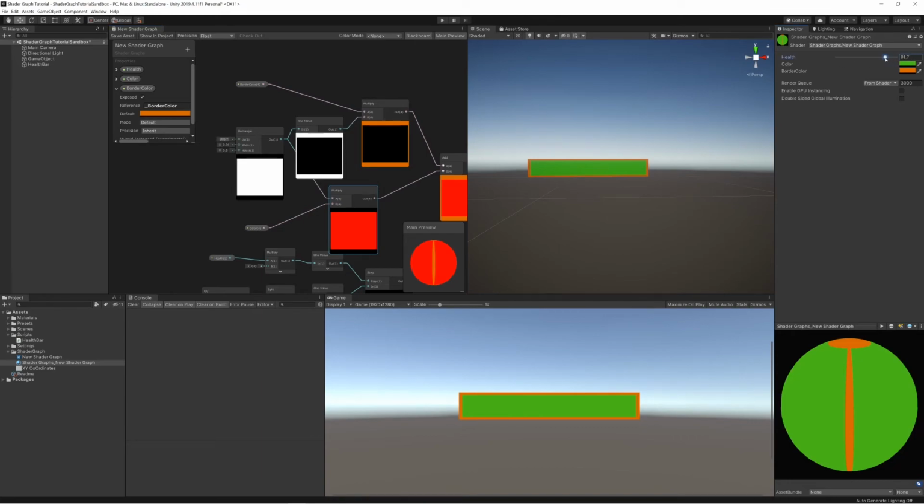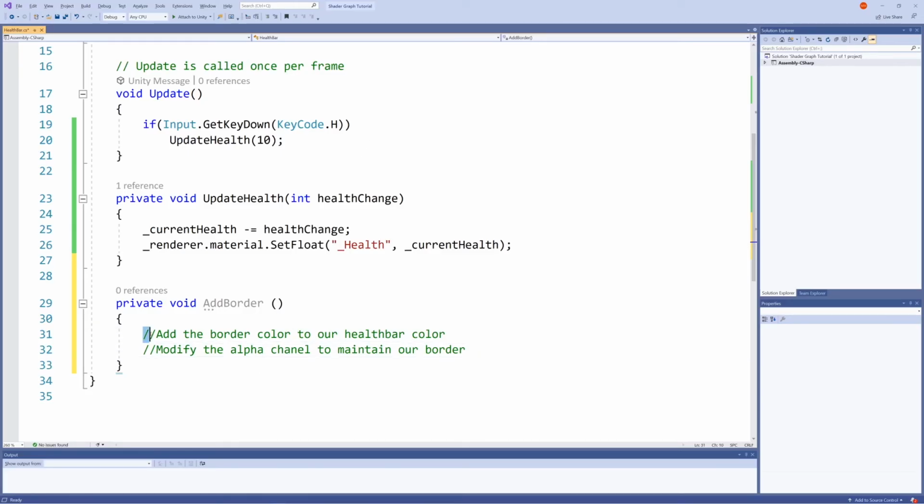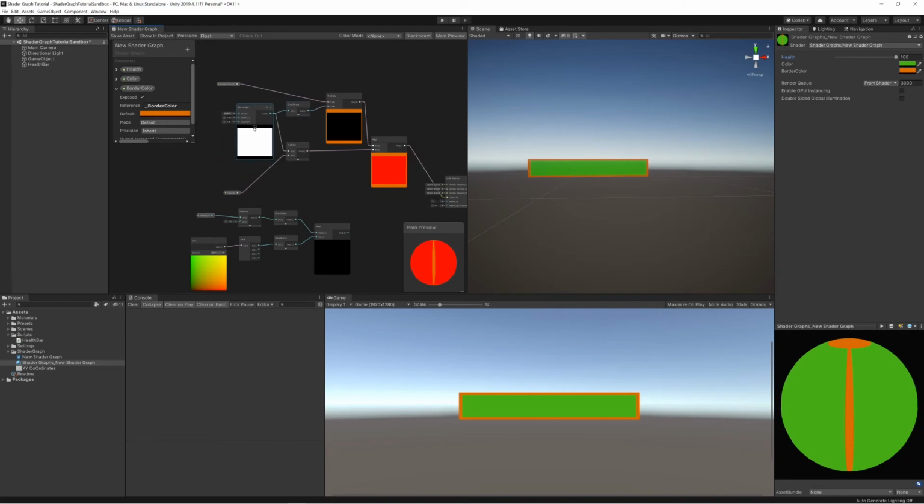And if we were to bring this down, nothing's happening because we've not connected in our actual alpha, but we have covered the first part of our pseudocode. We have added the border color to our health bar color. And now if we just want to clean this up a little bit to make it a little bit easier to work with. There we go.